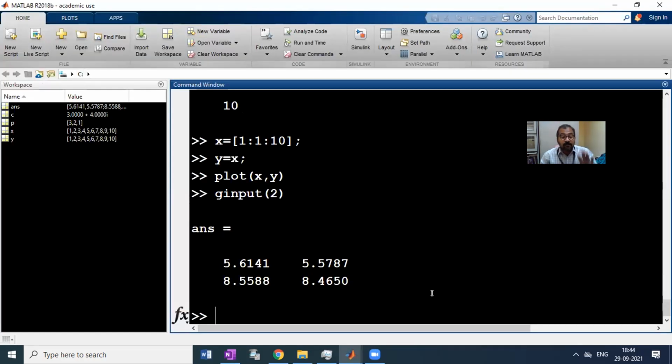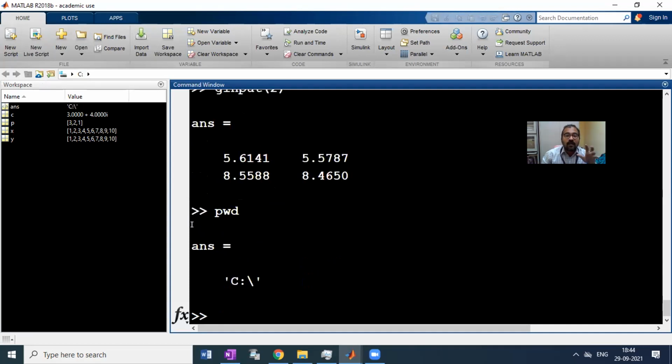Before that, I forgot to tell you one more thing. By default, MATLAB will save all the programs in some default folder. How to find that? You just type pwd, present working directory, and enter. Right now in my system, all the programs are being stored in the C drive. If you want, you can create a folder of your own at whatever location you prefer, and make MATLAB save all the files into that particular folder.